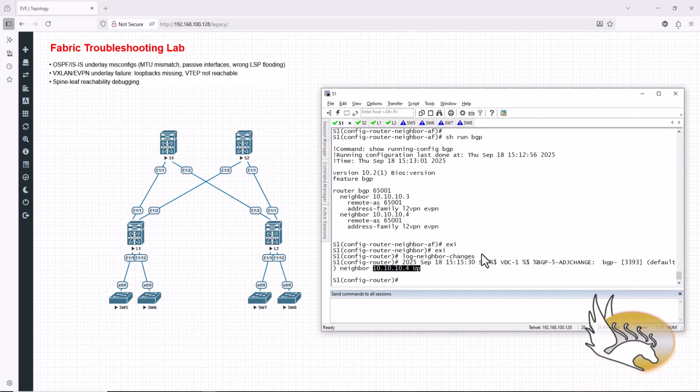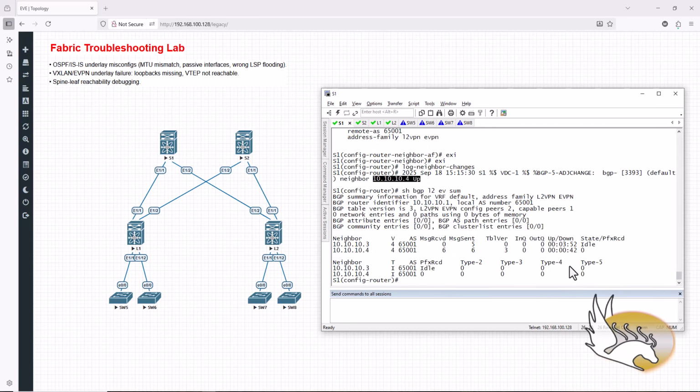And I'm going to say show BGP. What is the address family? L2VPN. What is the sub-address family? EVPN. And I'm trying to see the summary. So you can see that the first neighbor is idle. I have not correctly configured that. Here, of course, I have set 65001, 65001.